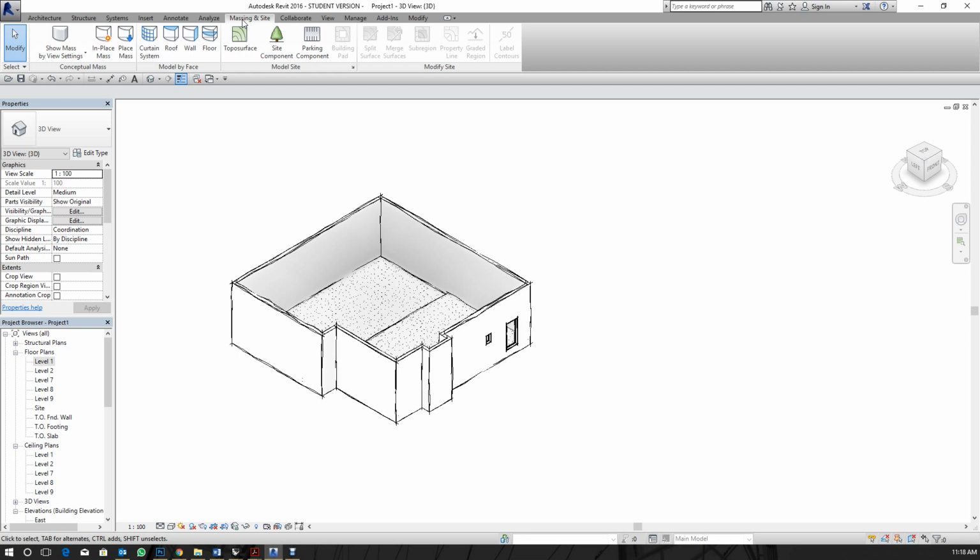That's for when you want to make topography in Revit. So like you want to make your site work and all of that. This is where you do that. So for conceptual mass, we're going to go ahead and create an in-place mass.